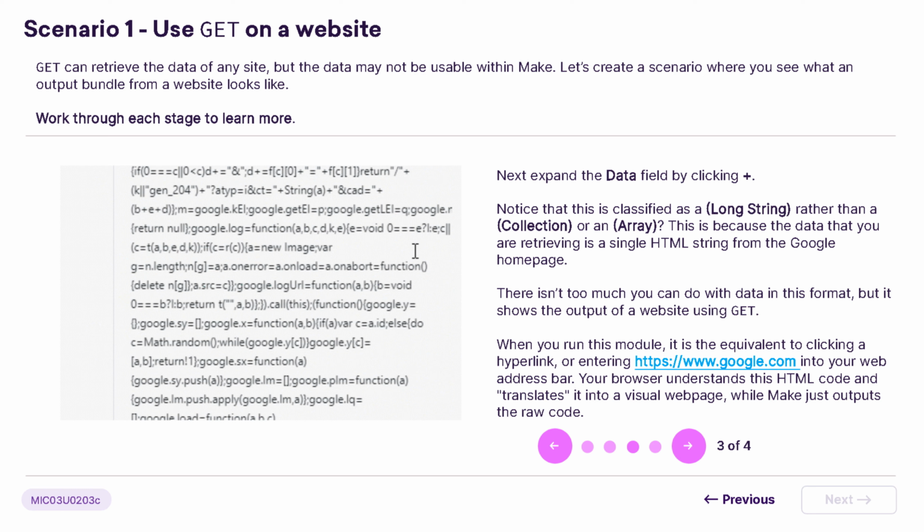This format essentially means it's all bundled together as a single line of text, rather than being organized into a collection or an array. While this gives you access to the raw information from the site, it's not the easiest format for data manipulation or use in your workflows within Make. Understanding this limitation helps clarify why data retrieved with a GET request might not be immediately usable, especially if you're expecting structured data like arrays or collections.